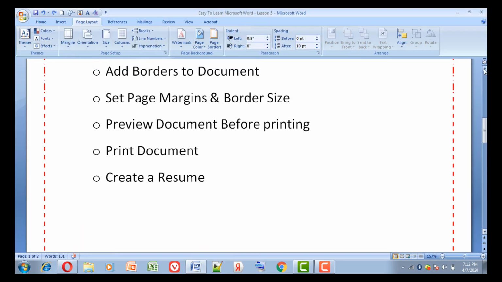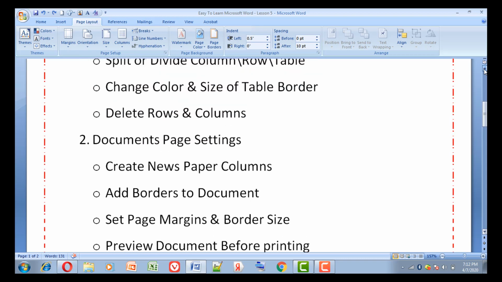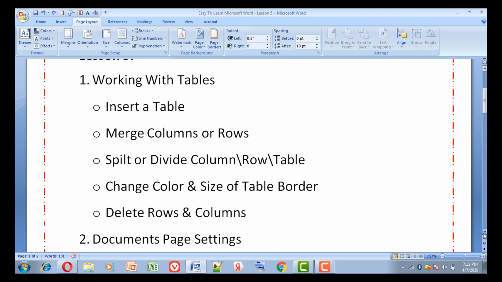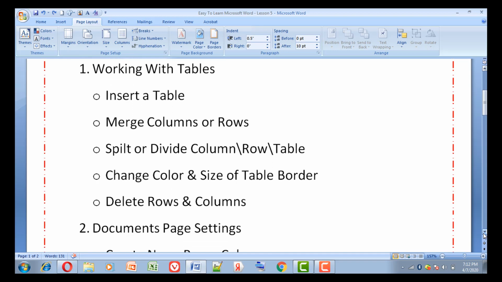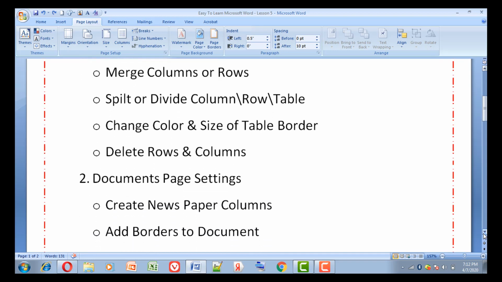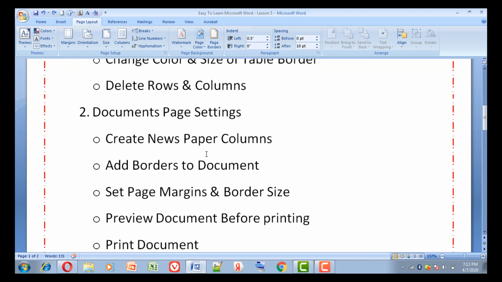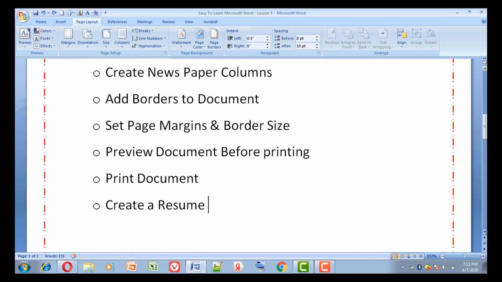So what have we learned so far? Quickly, we have learned how to work with tables, insert a table, merge columns and rows, split or divide column and row on a table, change the color and size of table border, delete rows. We also have learned how to set document page, create newspaper columns, add borders to documents, set margins, preview a document, print a document, and create a resume.